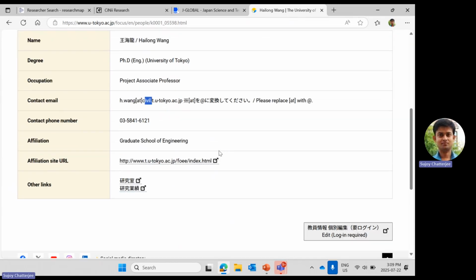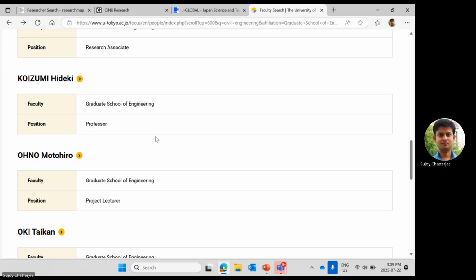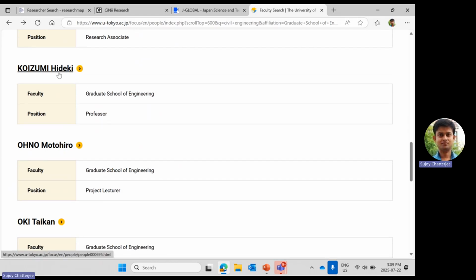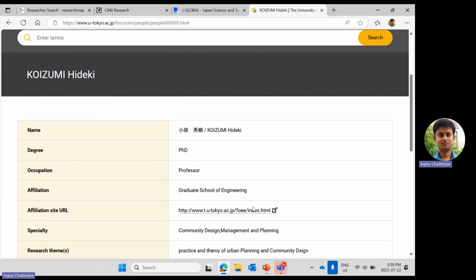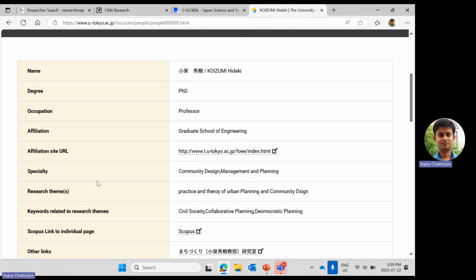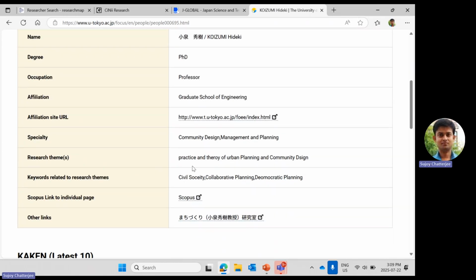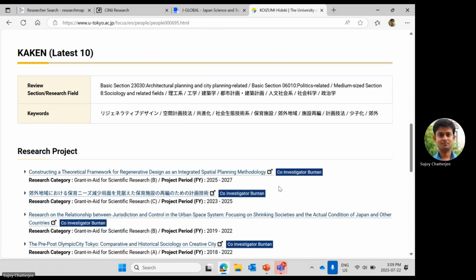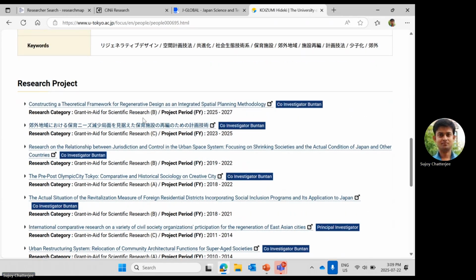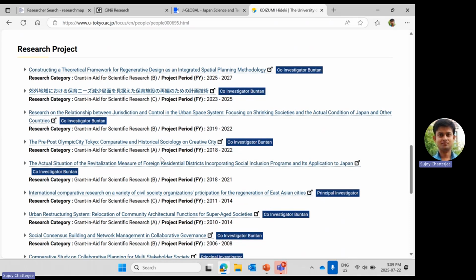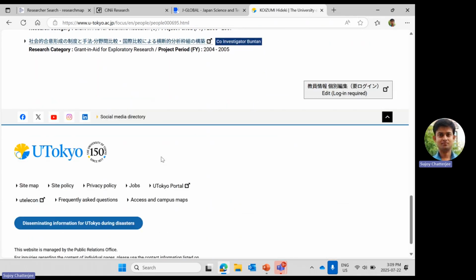There is not much information, but it's only giving this. So let's take one more. Professor, Graduate School of Engineering, Koizumi Hideki. His specialty is community design, management and planning. Research theme: practice and theory of urban planning and community design, civil society, collaborative planning, democratic planning. These are the research projects he is working on or has worked on previously.